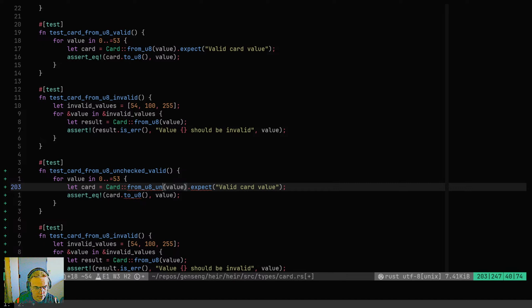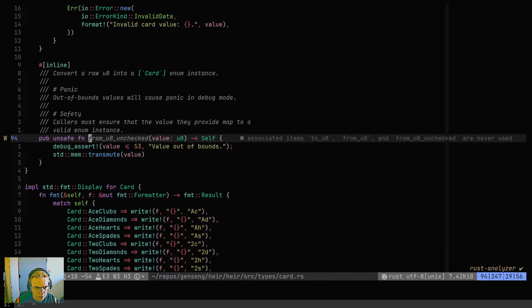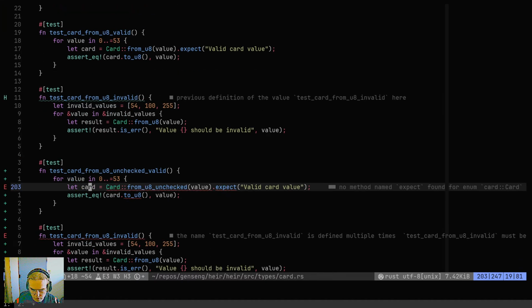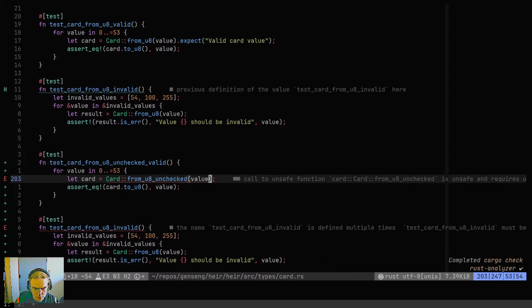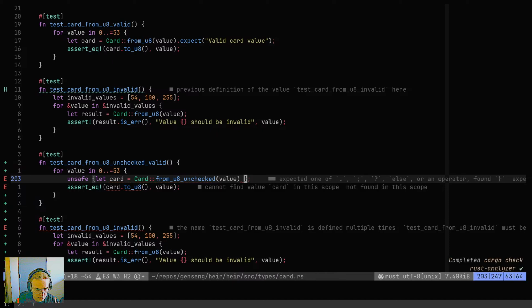From U8 unchecked is not a thing. It's two. No, it is. From U8 unchecked. Is this a thing? Not true. It is a thing. So what's the error? No method name expect. Yeah, it's because there's no error. And we'll have to wrap this in an unsafe. But can you extract the card out of that? Can you show reference the card?